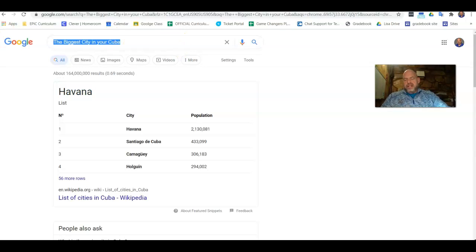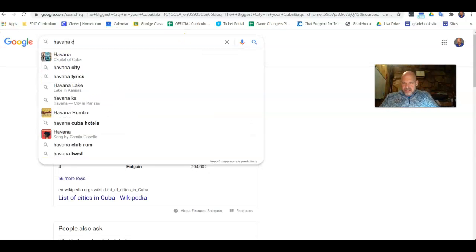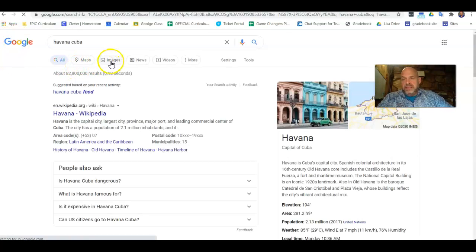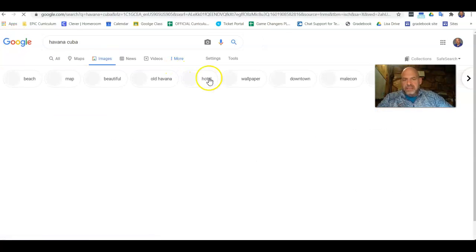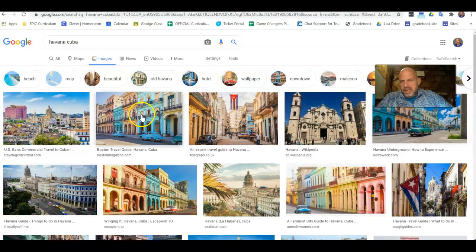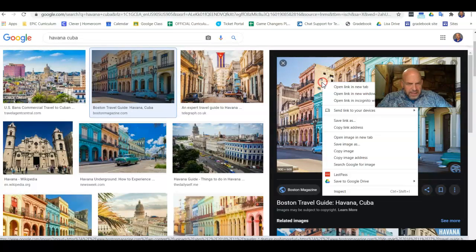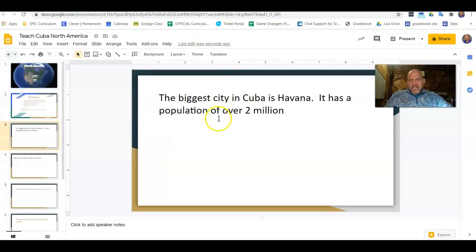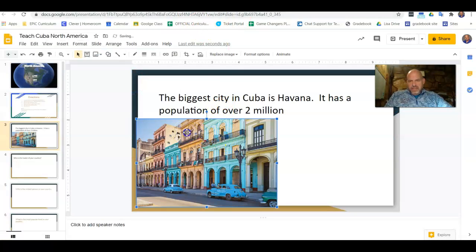Okay, so I'm going to put in here Havana, Cuba into my Google. Remember, Google's kind of the really just useful tool. There's our images, and we're going to come in here, and I'm going to just select this one. Okay, open them up, and I'm right clicking on it now. Copy image. You might have to highlight it. And I'm going to come back to my slide, and I'm going to put, there it is.